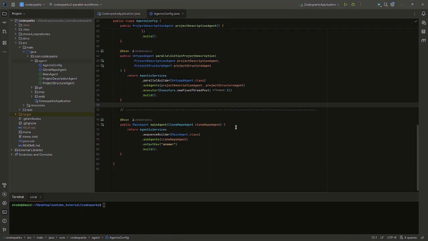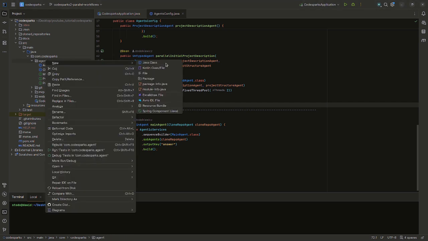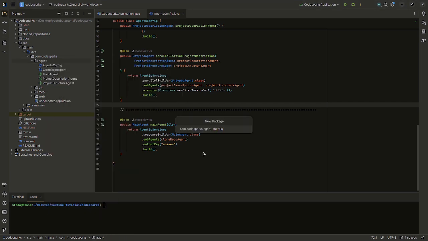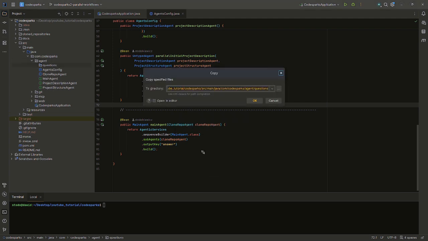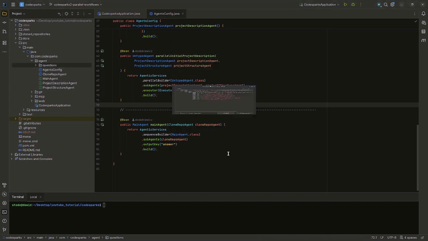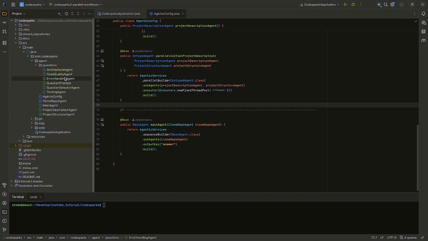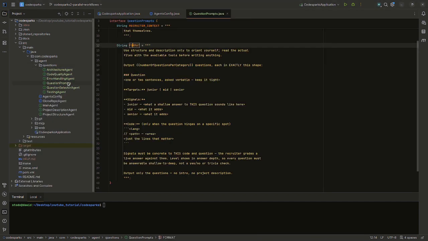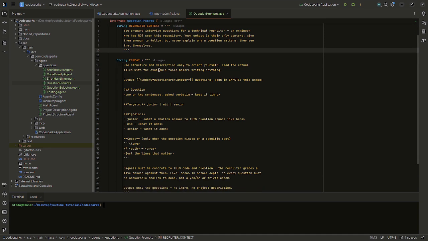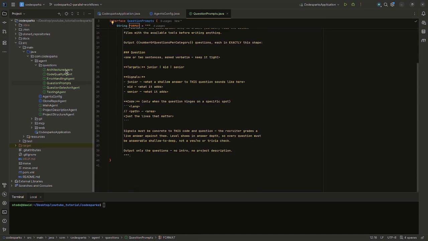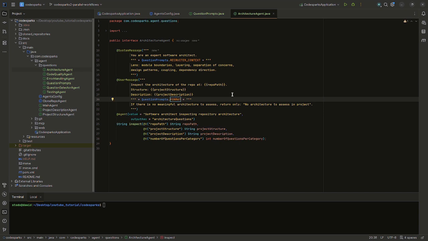All right, now it's time to tackle the question producing agents. I will create a new package for all of those interfaces and just copy paste there the agents. Let's take a look at what we have. First, we've got question prompts with constants because most of these agents will have the same context, and I want them to produce the same format. So let's go one by one.